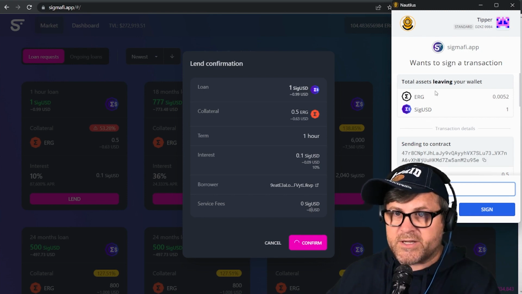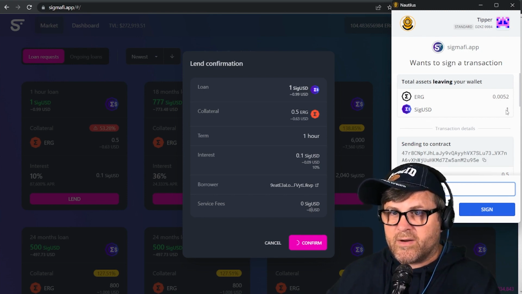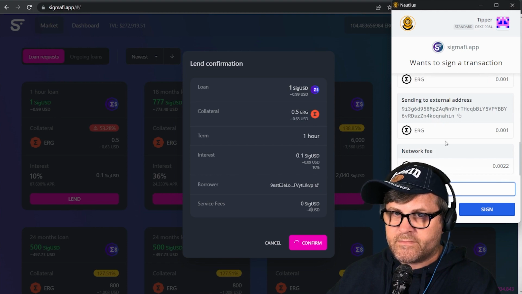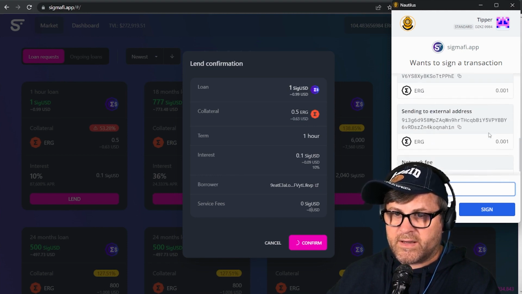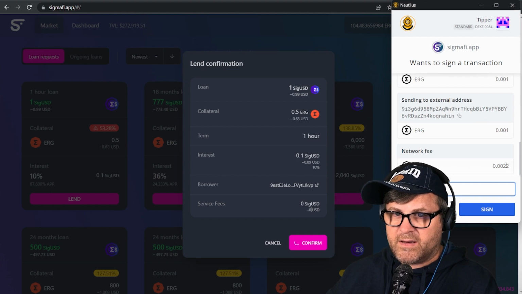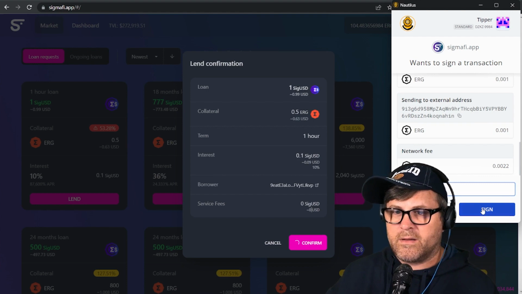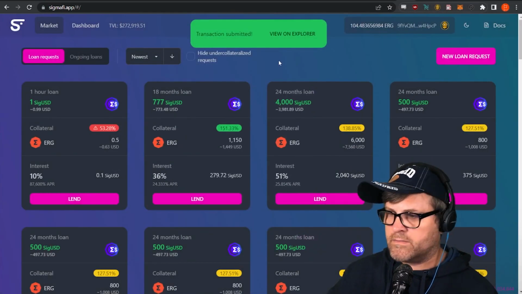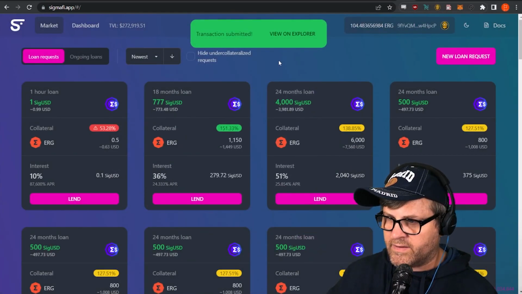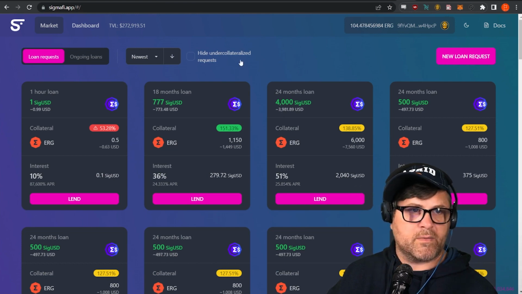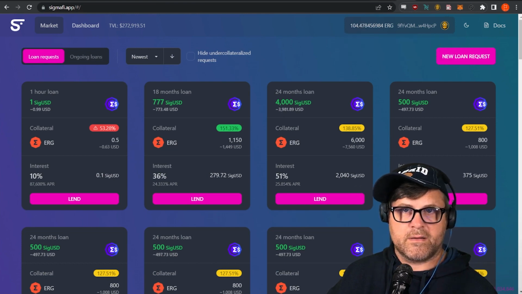Once again, read your transaction. That much ERG is leaving our wallet with SigUSD, 1 SigUSD. It's sending it to a contract, and it's sending this to the external address. And more. It's sending a transaction fee, another transaction fee, and the network fee. Here we go. And my Ergo monitor just went off. It said that I sent 1 SigUSD to that wallet. So let's see.